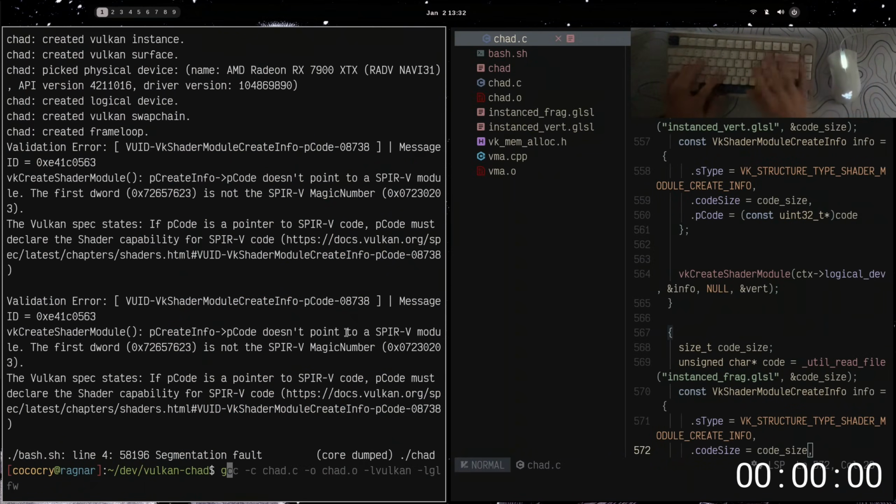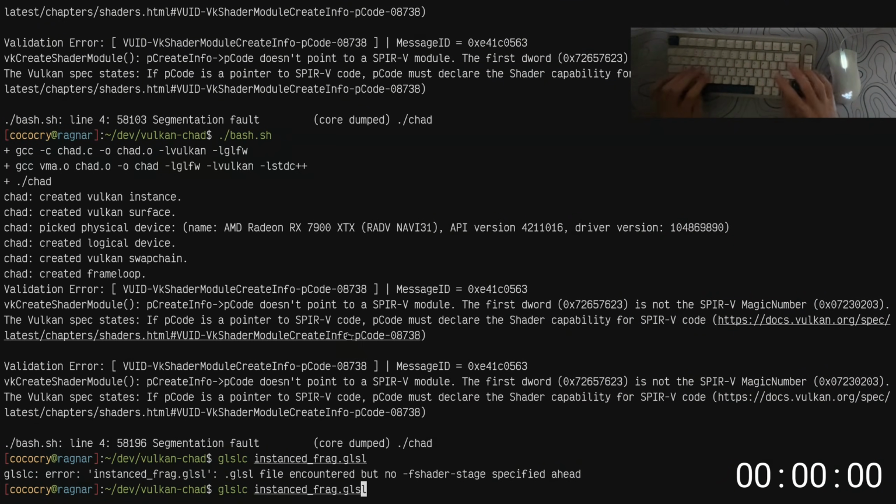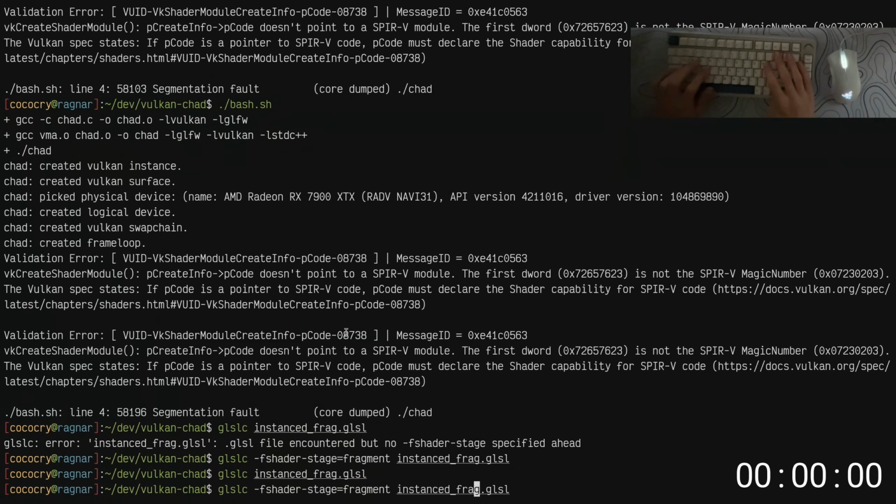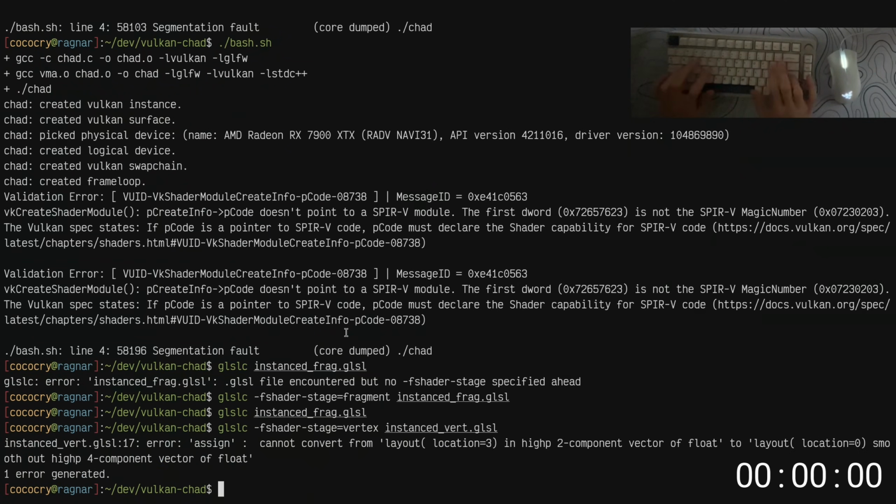I'm actually pretty dumb, because we actually need to glslc the shader first. So glslc instanced vert, so basically this. And then we need to say dash f shader stage is equal to fragment. Yeah, and then we get a spir-v file. So let's have vertex. This is instanced vert.